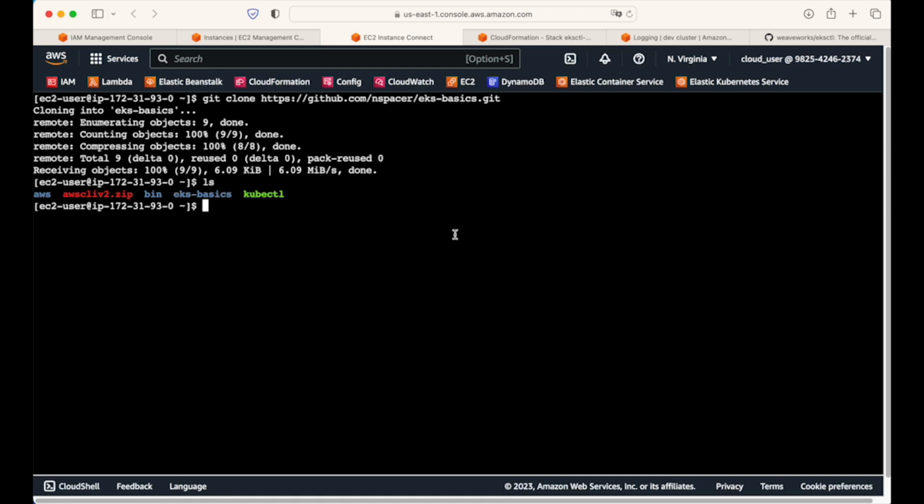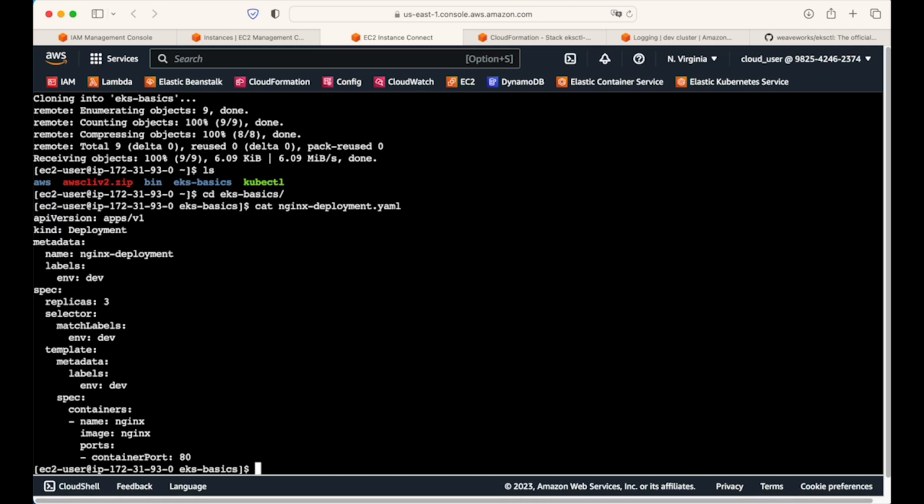Now what we have to do, we have to go inside this EKS basics. So I'm inside this directory. And then we will look through the deployment file and the service file, everything. So first of all, let's look at the deployment file. So we have to do cat nginx deployment. This is my deployment YAML.